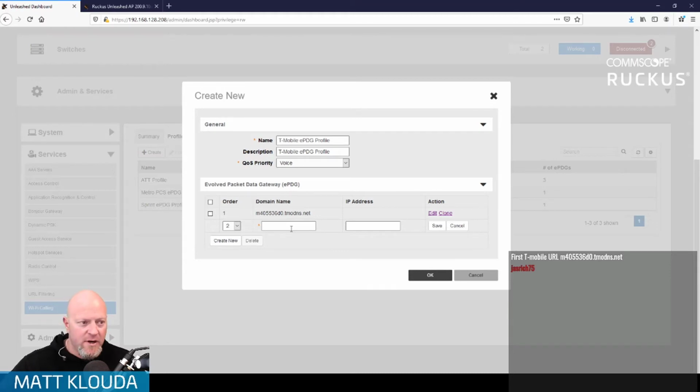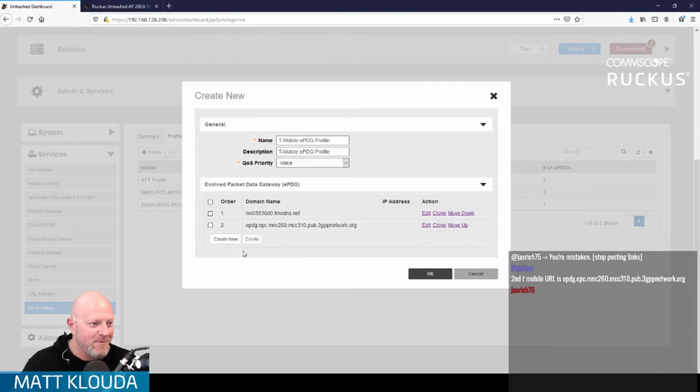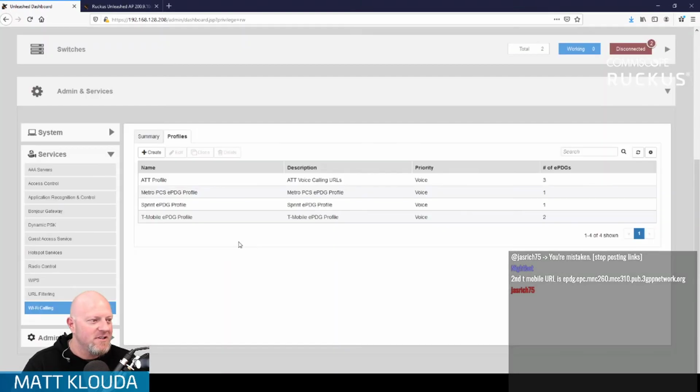My phone is T-Mobile. My work phone is Verizon, so we should see. I'm going to place a call between them and see what happens. The next one is 260.mcc310.pub.3gppnetwork.org. Oh my goodness. I'm going to have to verify these when we get done and make sure they work. All right, T-Mobile is done.